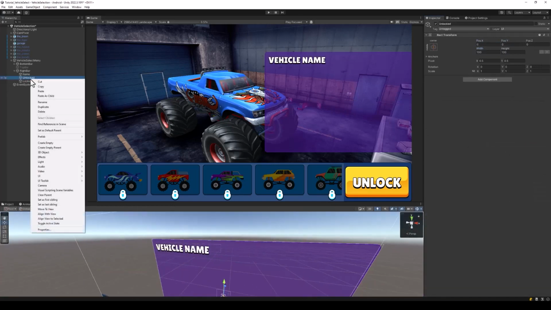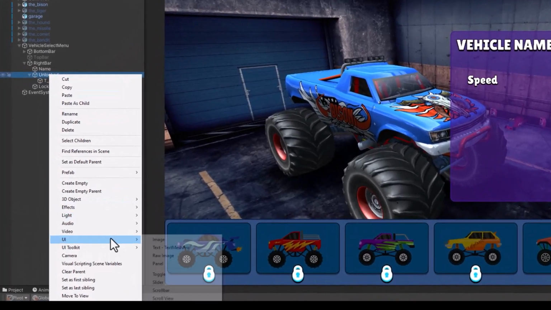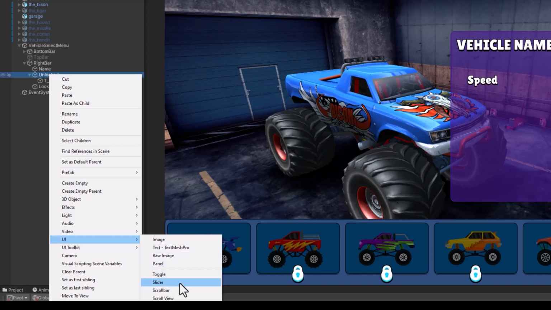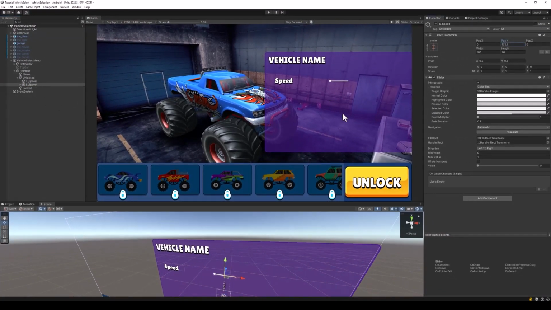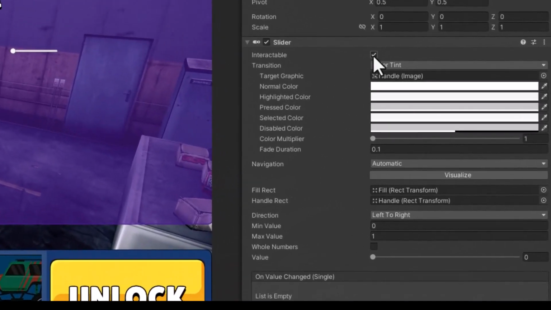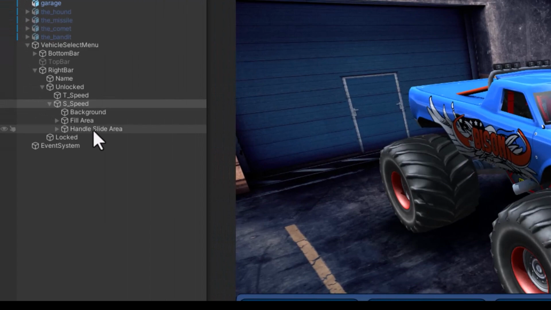Next, we will start adding the stats of the vehicle. On the left, add a text label for the name of the stat. And on the right side of this label, we will add a new UI slider for the current value of this stat. Make sure that the slider is not interactable. And also disable the handle slide area object of the slider.